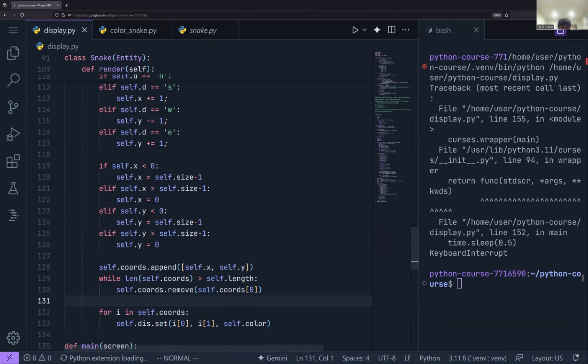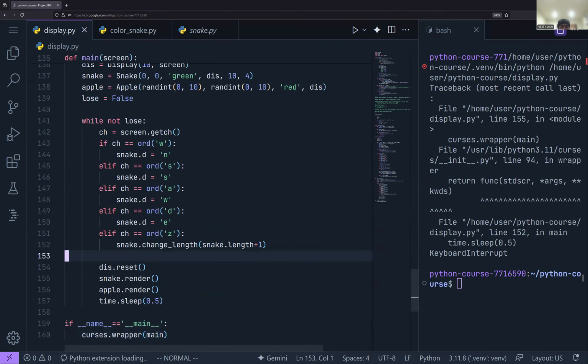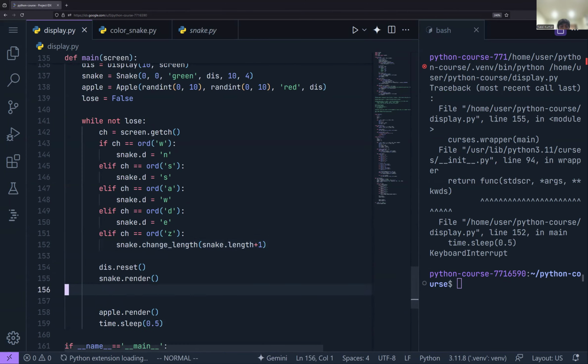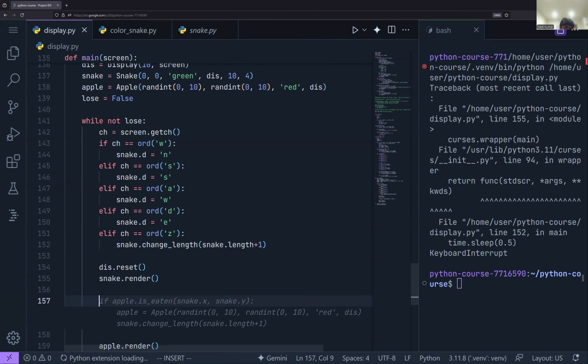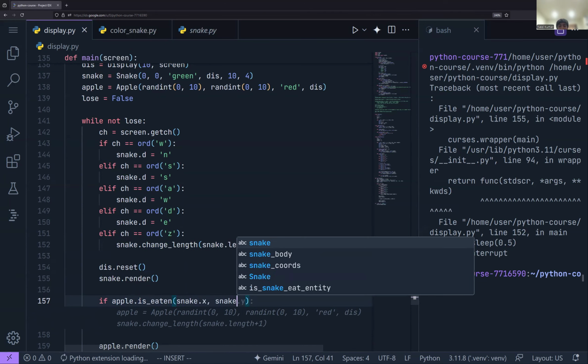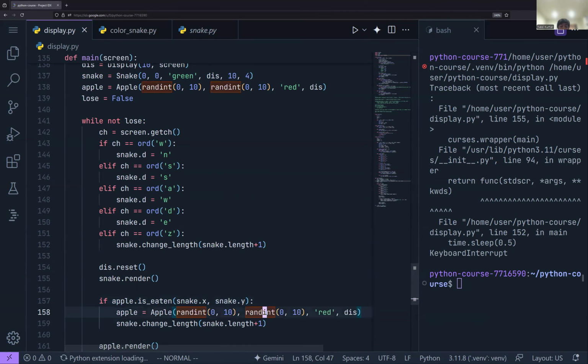So now here, we're going to check for it increasing. So sorry, let's go back here. After you do this, we're going to take this render, and now we're going to check, okay, if apple is eaten, and we have to give the coordinates, which are the coordinates of the head of the snake, x and y, then I want to add length. I want to make the snake longer, right? Because it ate the apple.